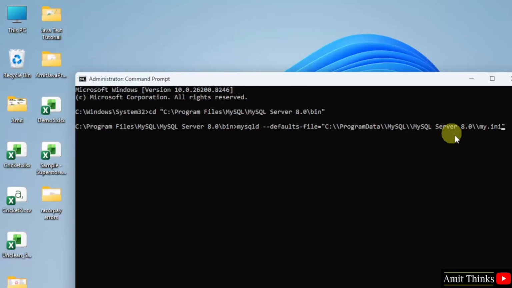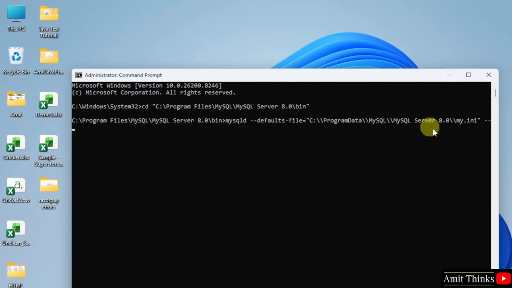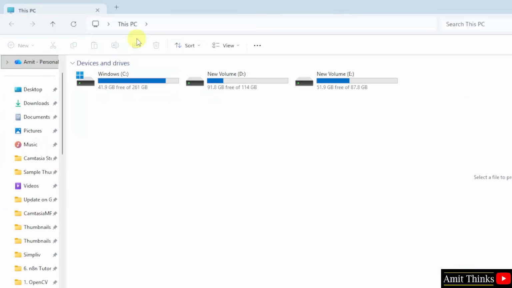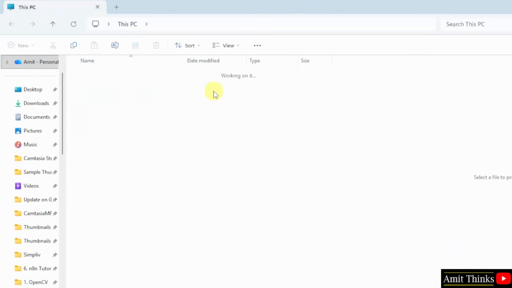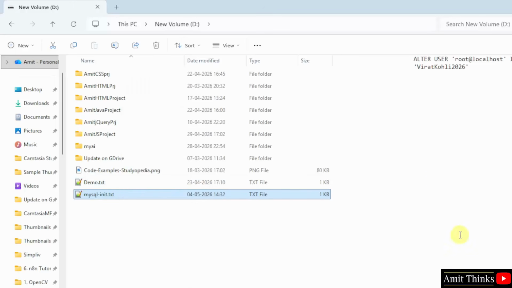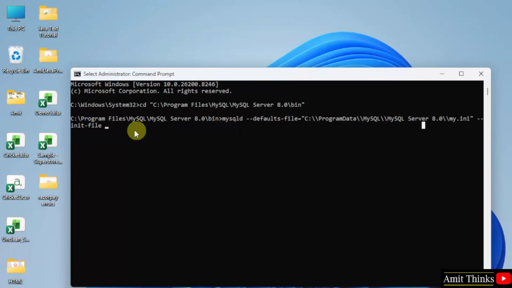After my.ini you need to type --init-file=. Then you need to paste the file path, that is the following path. That was our new MySQL init file. Right click, copy as path. Okay. Now after the equals sign, right click and it will paste the same path. Remove the quotes and then press enter. Now minimize this.